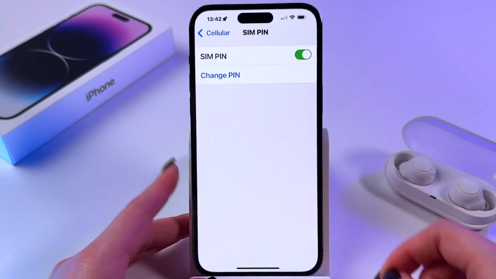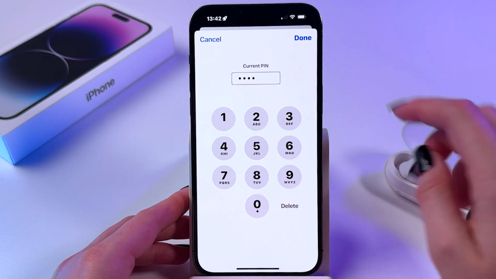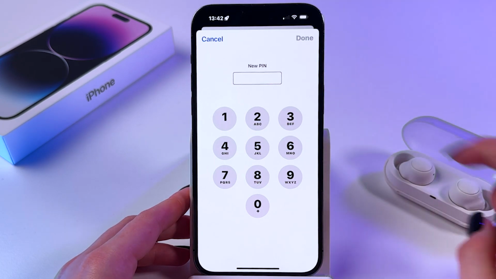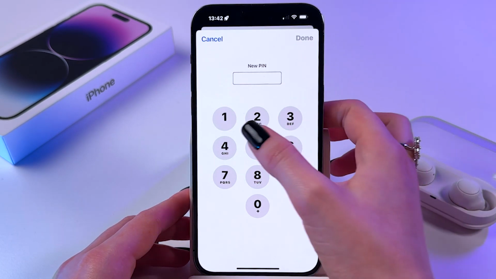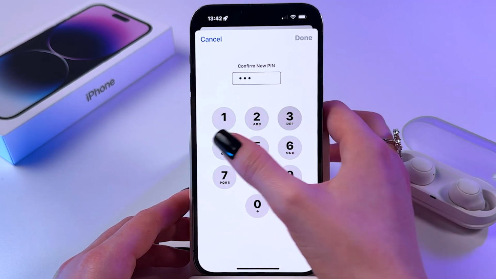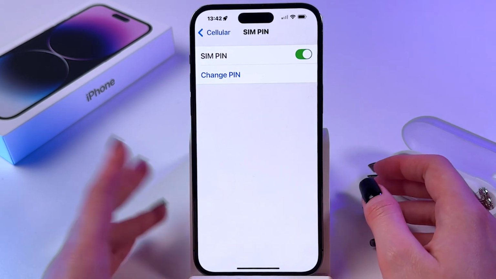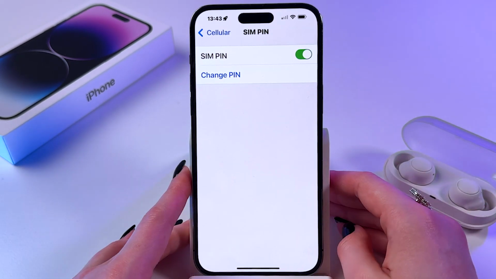So tap here to change PIN code, enter your current one, then click done and enter new PIN code. And now you need to confirm it by re-entering, click done, and it's successfully changed.